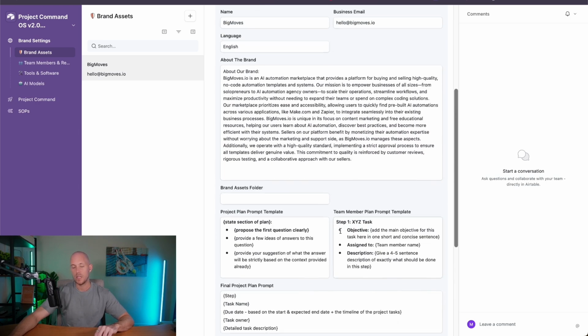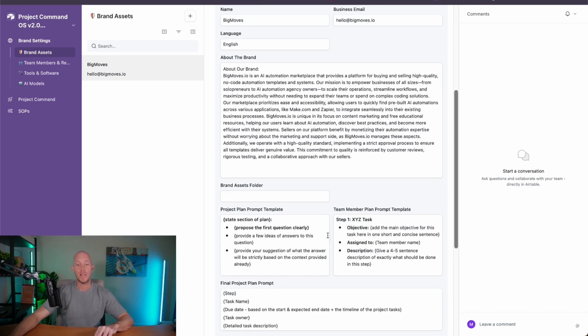So we want to have the ability to easily change those from here if we wanted to, so that instead of changing the prompts inside of the make.com automation, we can do it here. We don't have to sign in somewhere else. So we always have things like that inside of our brand assets.